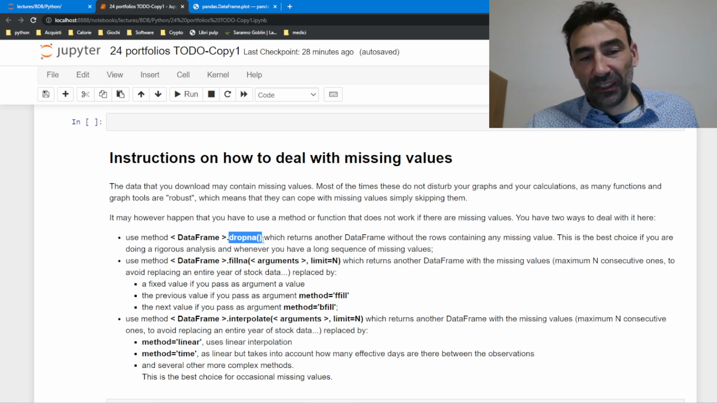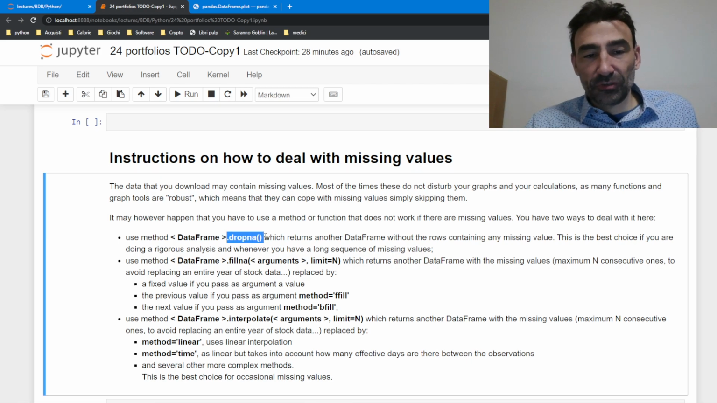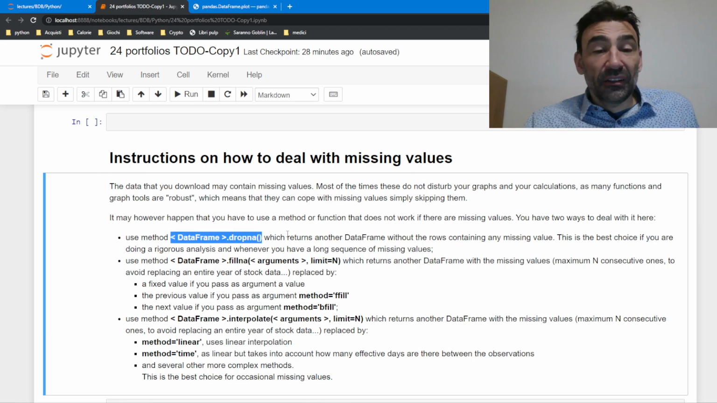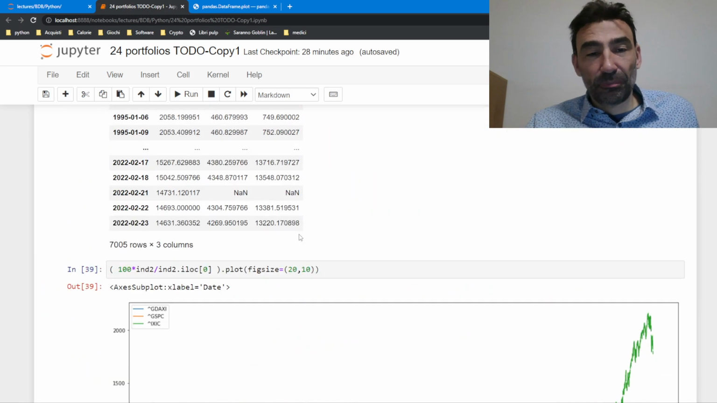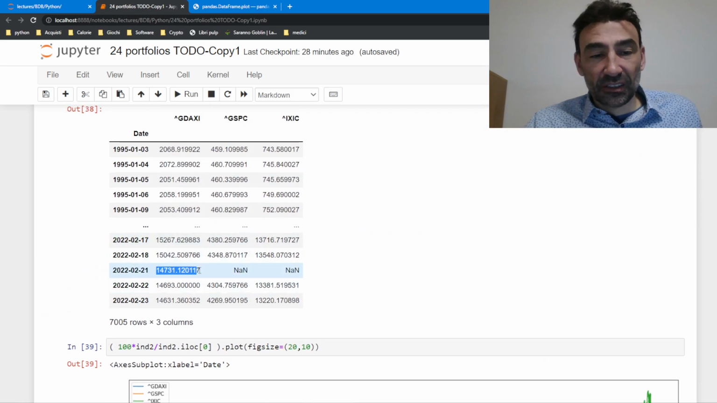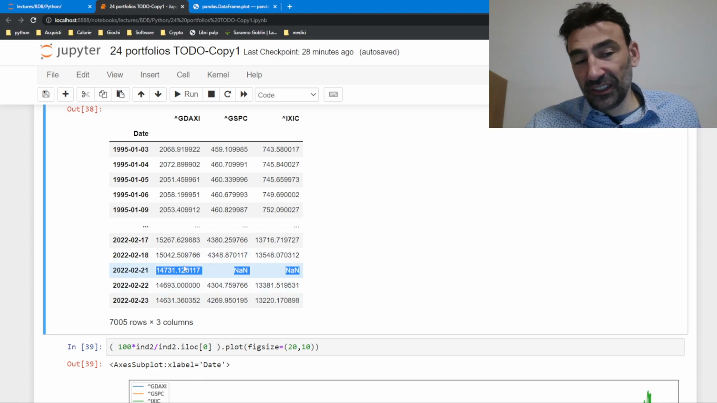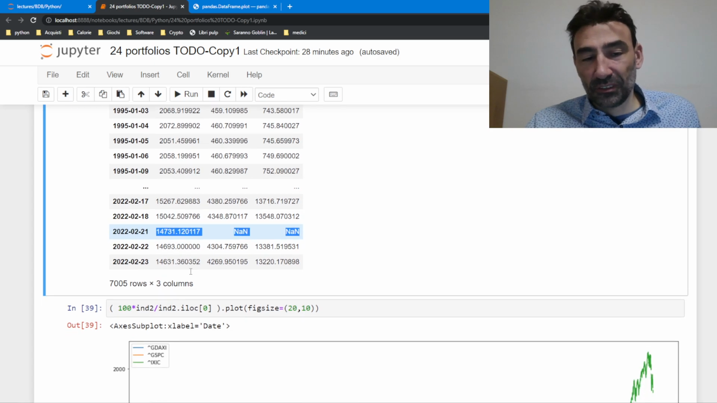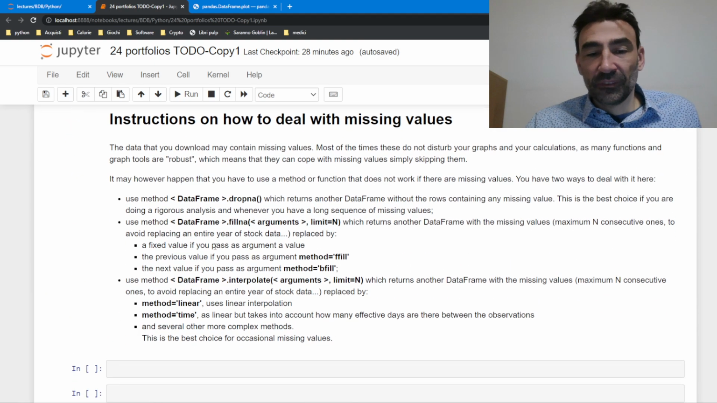dropna. If you apply dropna, this returns a data frame with all the rows in which there is at least one missing value removed. So if we apply it to here, this row will be removed because it contains, even this valid number will be removed because it contains at least one missing value. Okay. There are better ways.